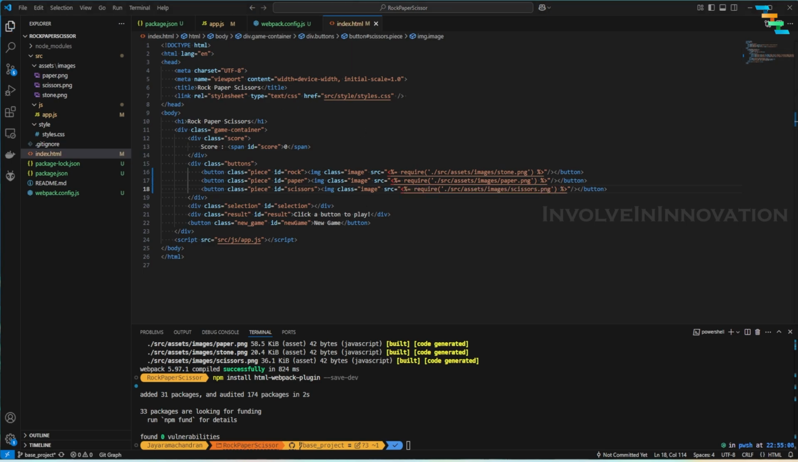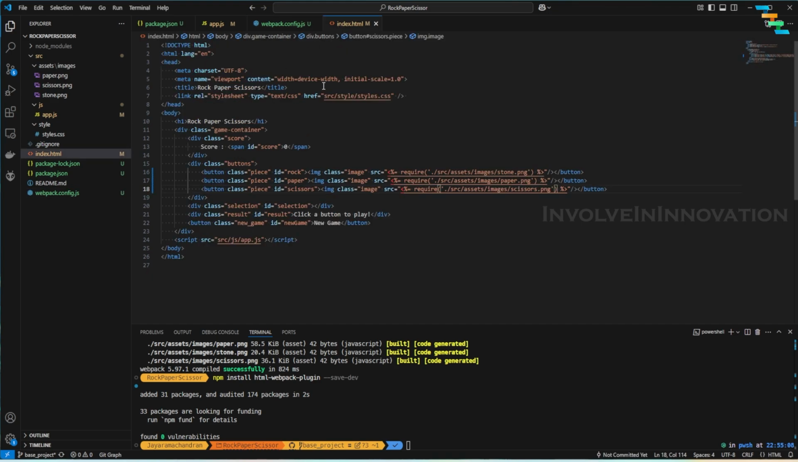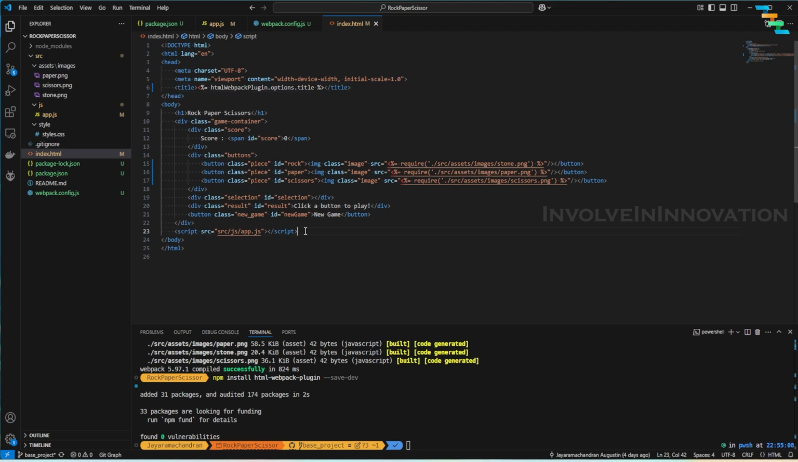Now here I am hard coding the title, but if you don't want to hard code the title here, and it needs to come from the webpack.config.js, we can replace the title here with htmlWebpackPlugin.options.title. Then you can delete style css. This is no longer needed. We can remove this script as well.